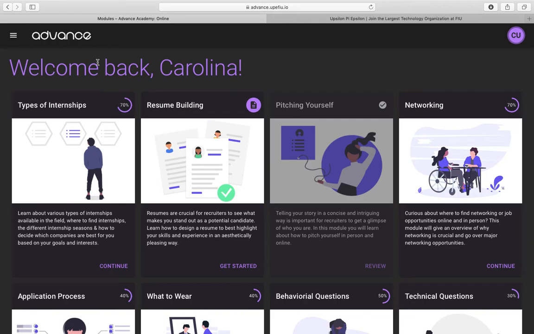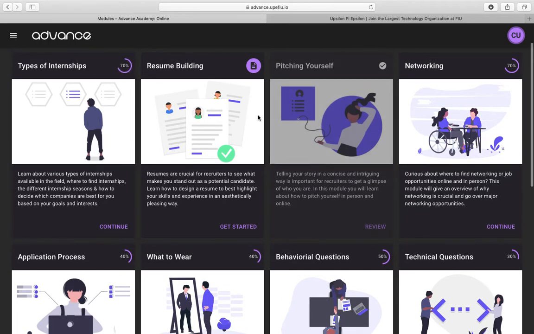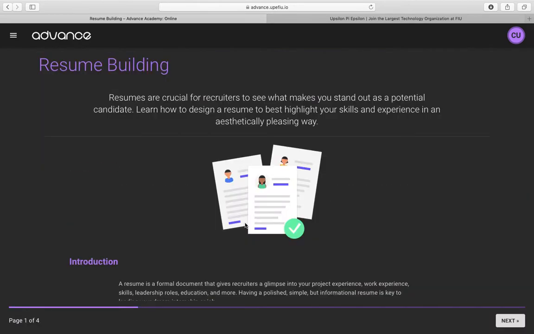Okay, so now once you're here, you can see all these modules, and let's say, okay, I want to get started with the resume building. So I'm going to say get started, and this resume building, it'll tell you like resumes are crucial for recruiters to see what makes you stand out as a potential candidate. Learn how to design a resume to best highlight your skills and experience in an aesthetically pleasing way.